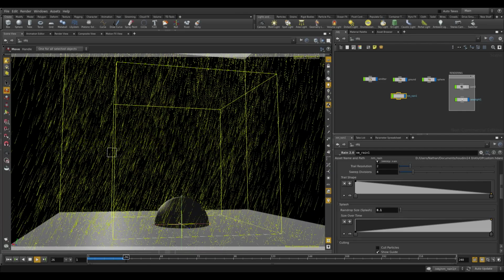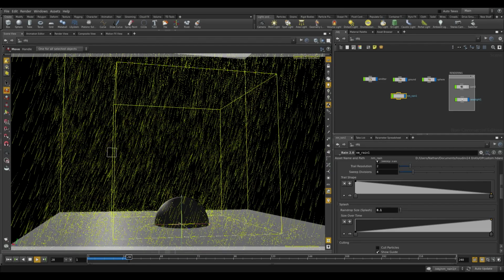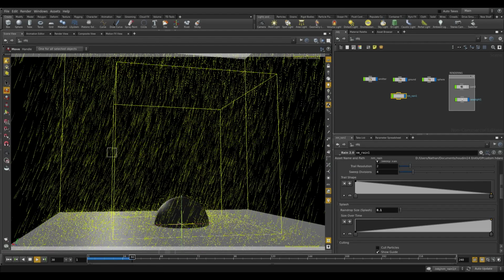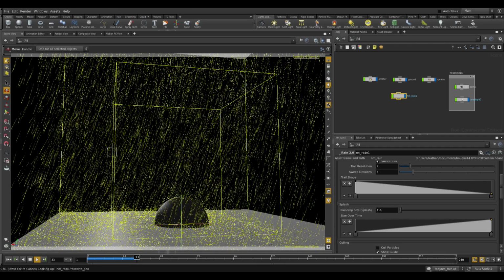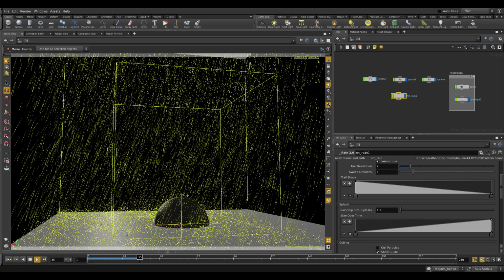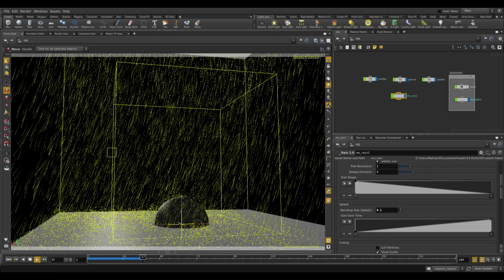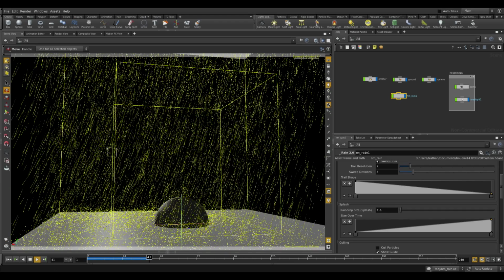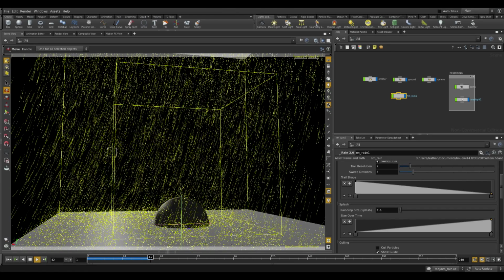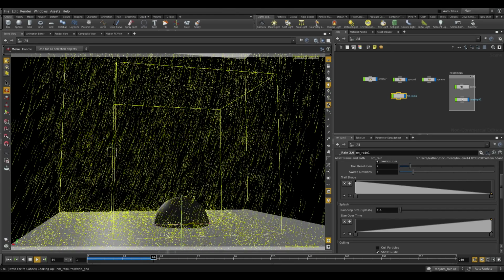And there we go, we're getting splashes on the ground, splashes on the sphere object here. And you can also see the wind is affecting our rain and blowing it sideways, and blowing these splashes a little as well. It creates a very cool looking effect, I think. Alright, so we have that.